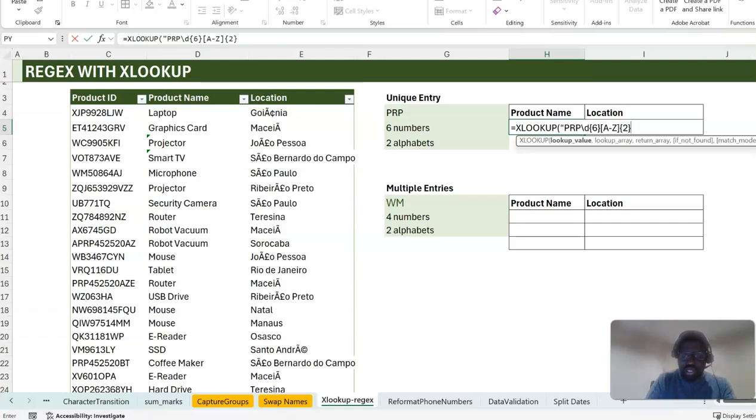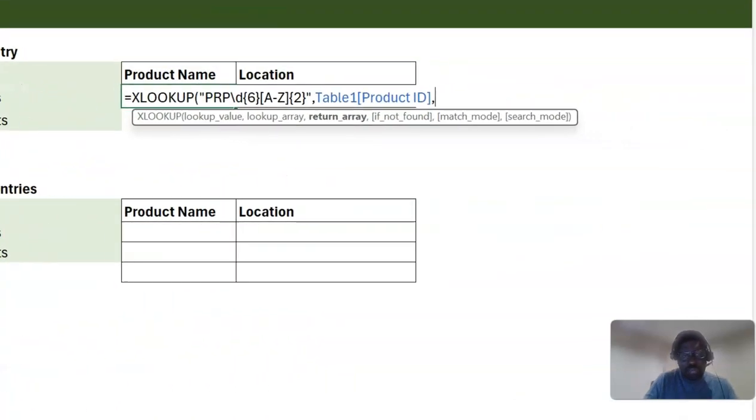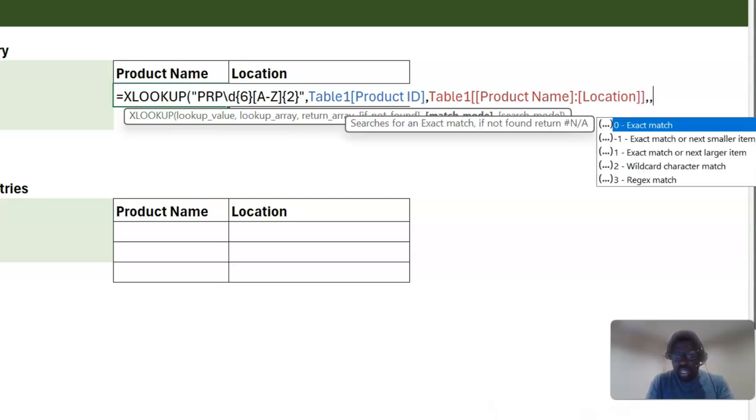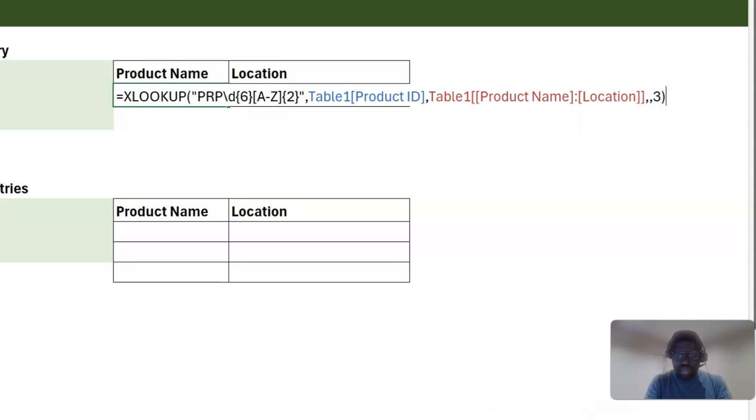So let's review this and see if it makes sense. So PRP here is how it starts. You have 6 digits, right? Then you have A to Z occurring twice. Okay, good. So now lookup array, we'll look it up in this because it's a product ID, so it will be found somewhere here. And then we want to return one of these 2, right? So next thing is we go to the match mode, and the last value for the argument there is 3, regex match. Okay, and we choose that and we do enter.